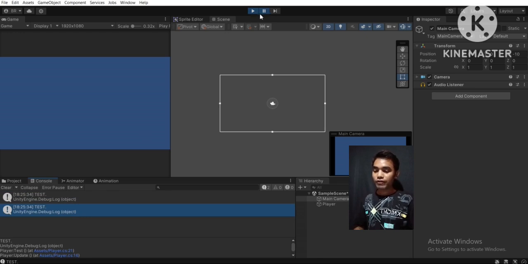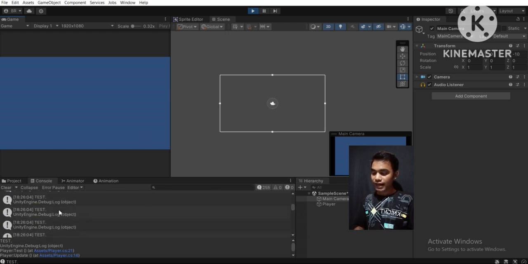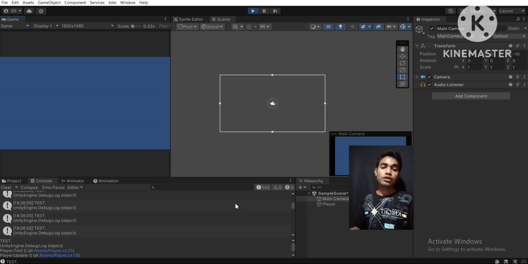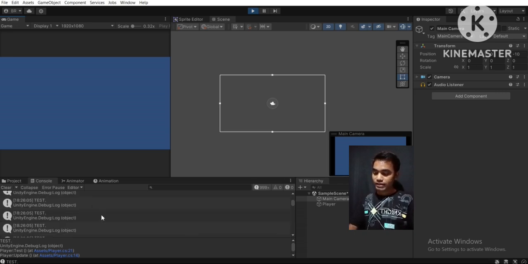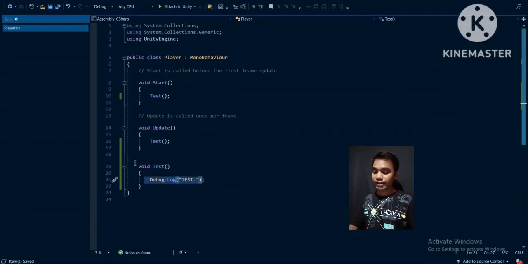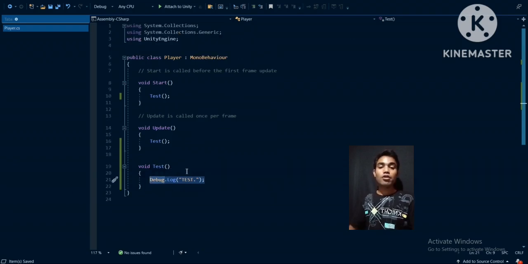Now if I unpause the game, as you can see, the test message keeps getting popped up again and again, and it just goes on, because the update function is called every single frame. In 1 second it's around 60, but it totally depends on your system. Basically, a function is a set of specific lines of code. You can just make it once, but you can call it multiple times whenever you need.